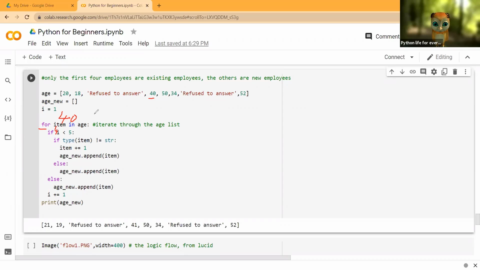So for 40 in this age list, if I is less than 5, this time this is still going to be a true statement. So we're going to cross over the else statements here, and we're only going to run the if statements now. So now if type of that item is not string, which is true, then we're going to cross over this else statement and only run these 2 lines of code under the if statement. So we're going to update the 40 value to 41, and we're going to append this item value to the age new variable. So that's why it becomes 41. And then we're done with the if else statements.